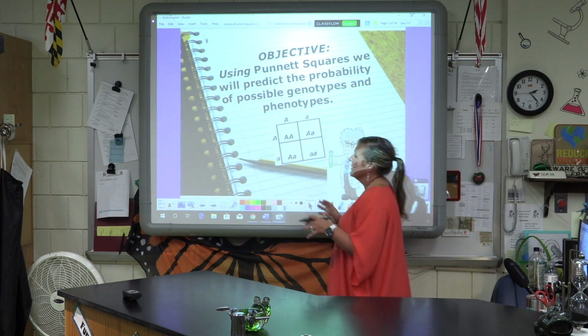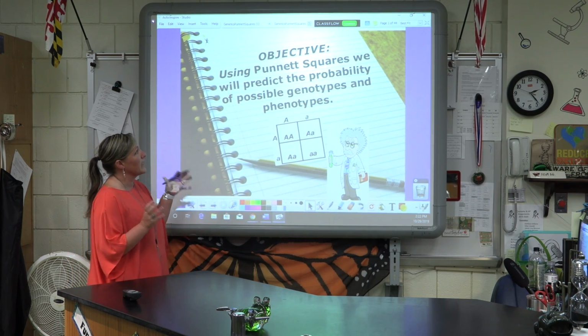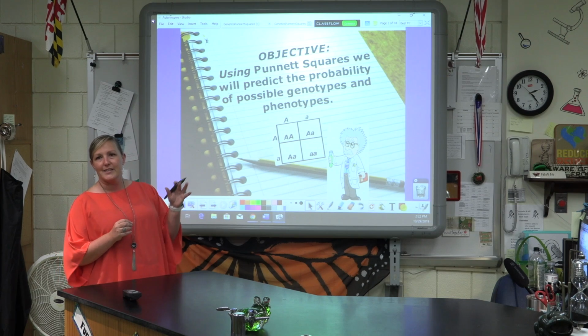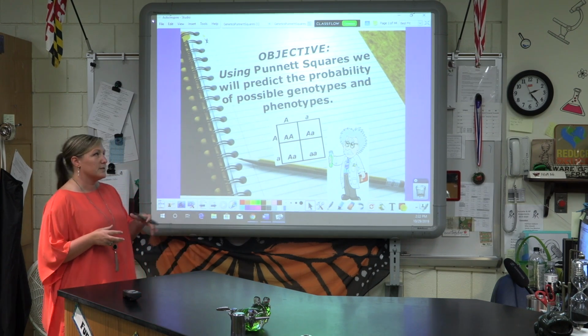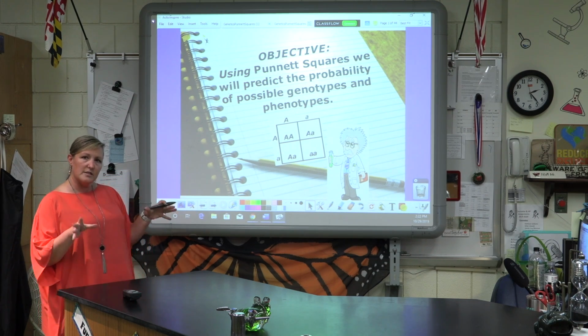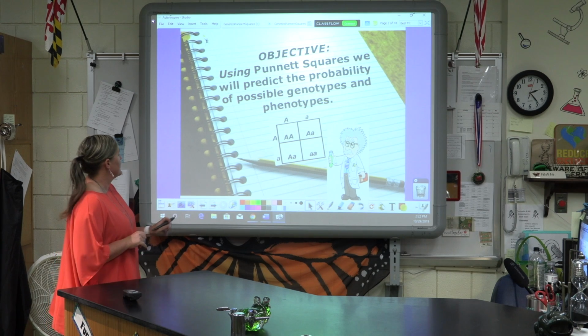Now, Punnett squares have lots of vocabulary, and your kids, I'm sure, have been coming home talking about homozygous and heterozygous and dominant and recessive. So we're going to review these topics before we go into the Punnett squares just to make sure we're all feeling really good with that vocabulary, because that is key.